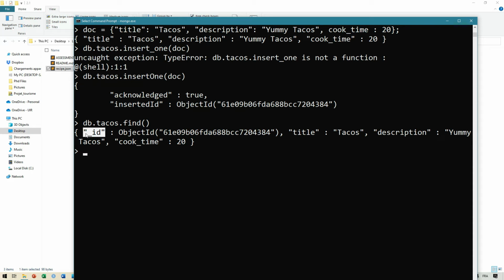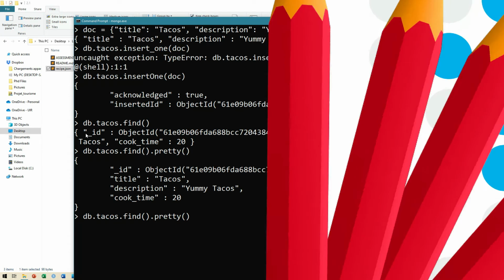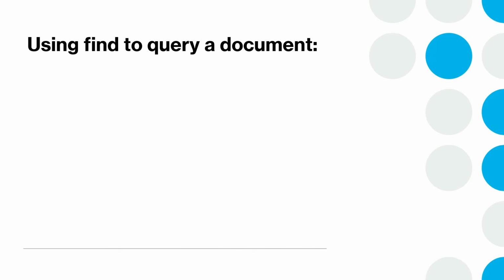It also adds an encoded date time for you. There's a little trick that we can also add to our find command, which is to add pretty at the end, and it will give you a nicely formatted document. One more trick: if you press the up arrow in the shell, it will take you to your previous command. In the next lesson, we will talk more about find and how to query documents. The find command is one of the basic MongoDB commands, and if you want to compare it to the SQL statement, it's pretty much like a select statement.